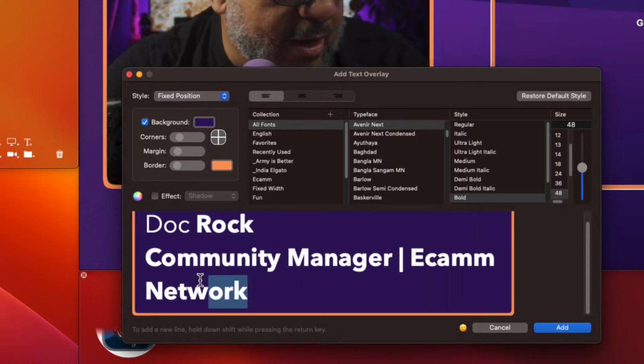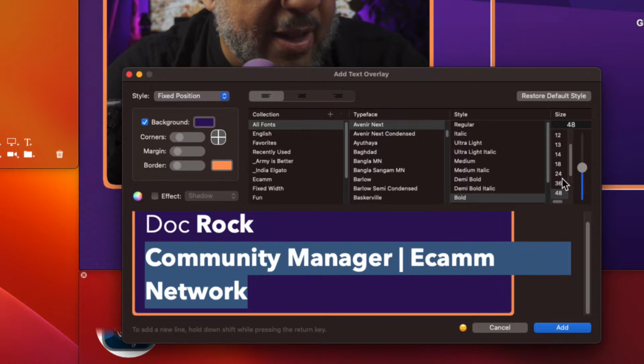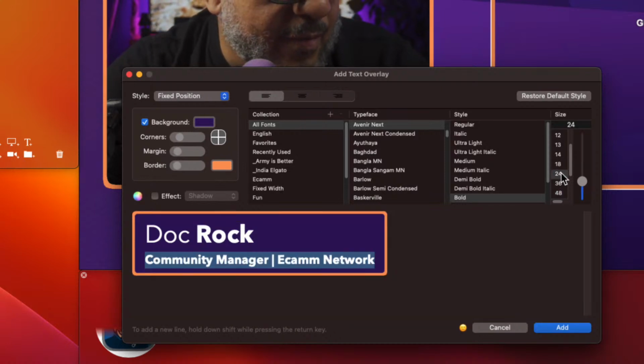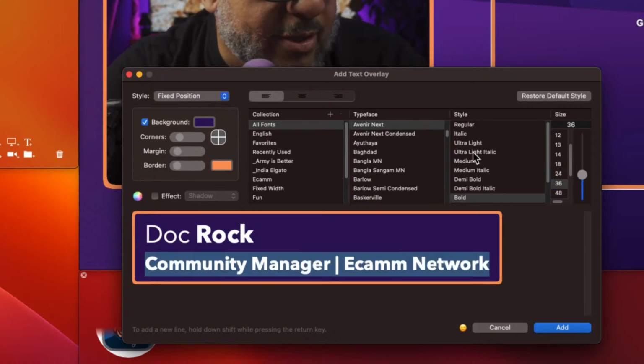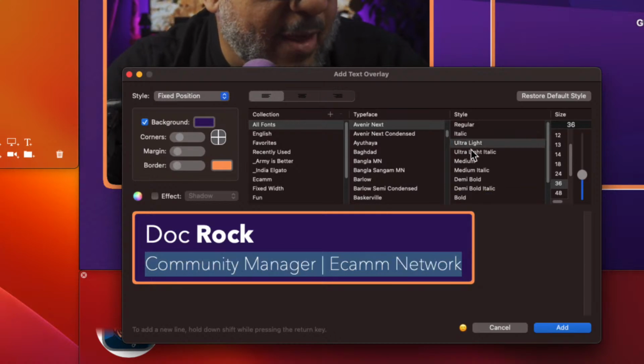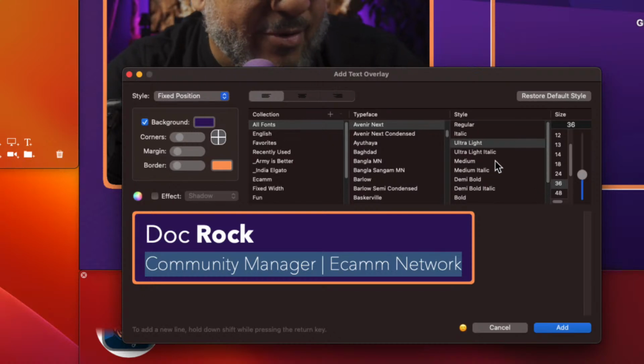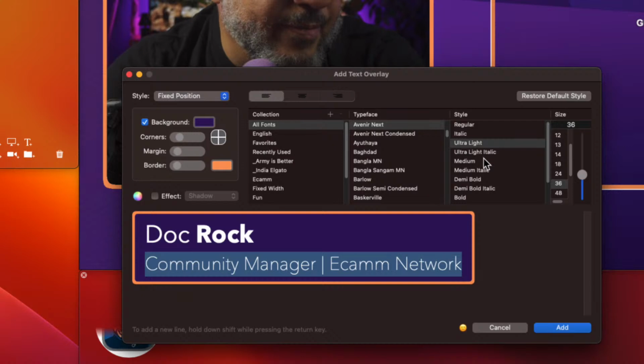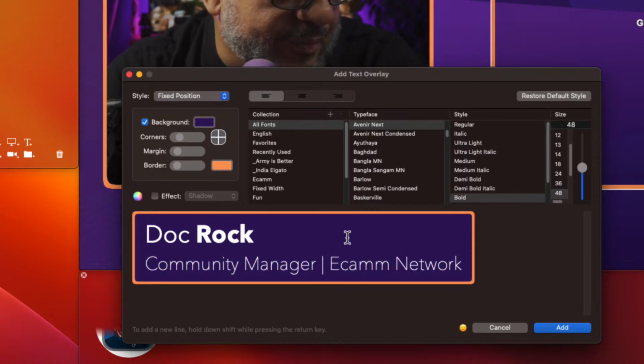All right, so I'm going to highlight this, and I'm going to peel off just one character, and I want to use regular light. That's a little too light. Oh, so I'm using Avatar next. That's why. All right, that'll work. We're just going to leave it like that.